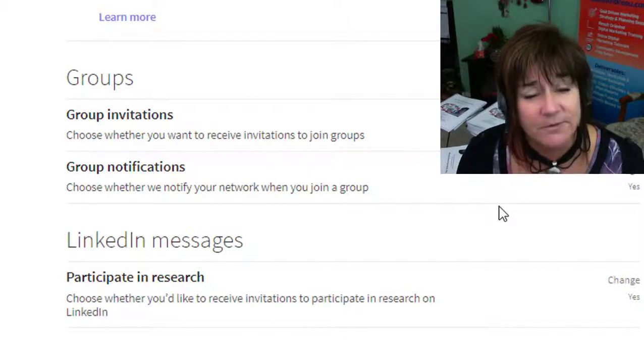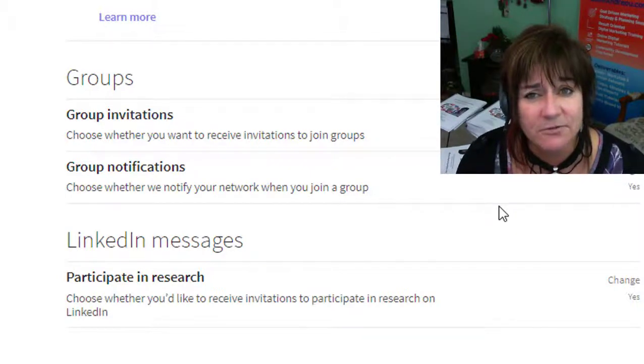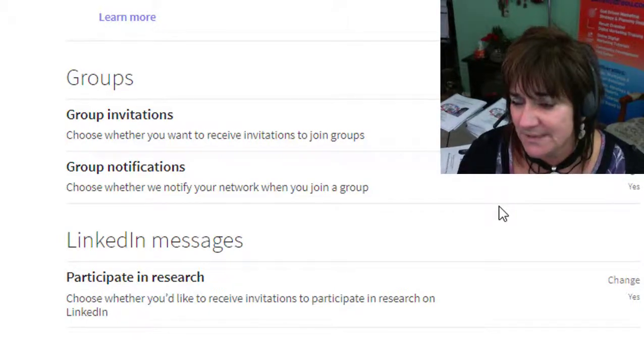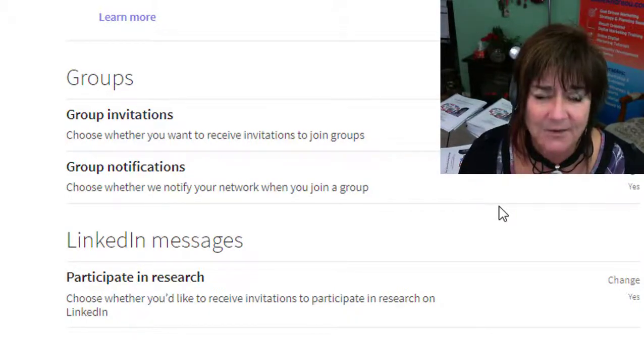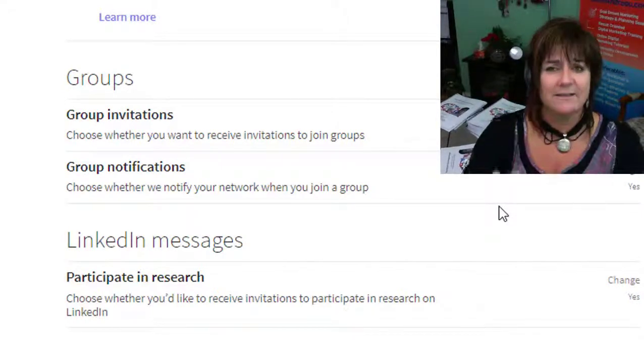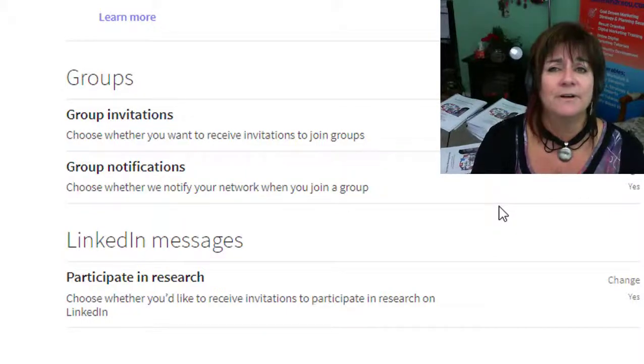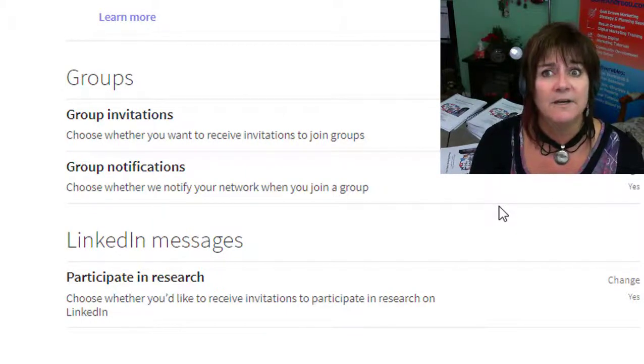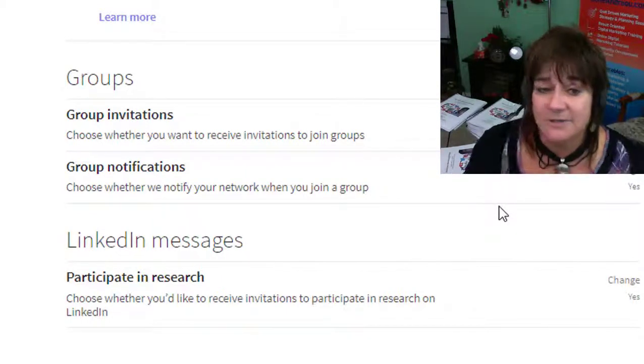So only 50 groups, you can't join more, but you can join up to 50 groups. So you need to decide, how am I adding value to these groups? How are they adding value to me? How do I want to network in these groups? It's called virtual networking for a reason. You need to decide, how are you going to be a part of that virtual group? They can be very effective if you're using groups properly.